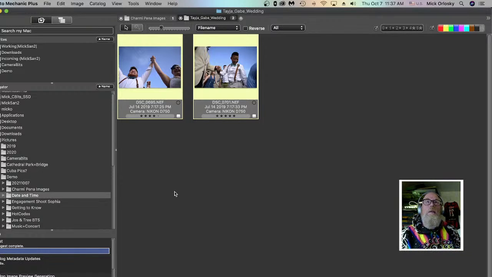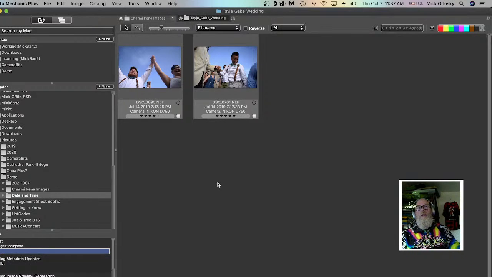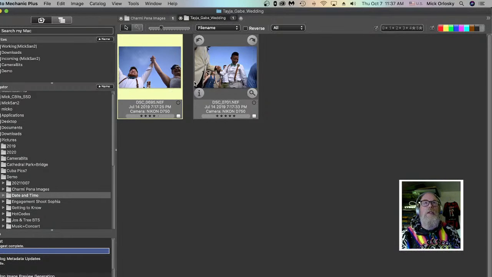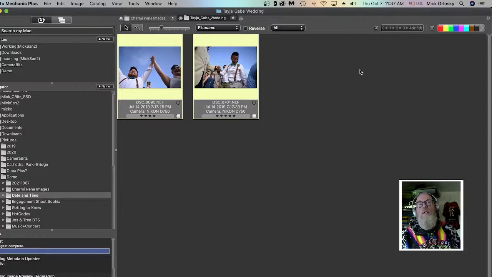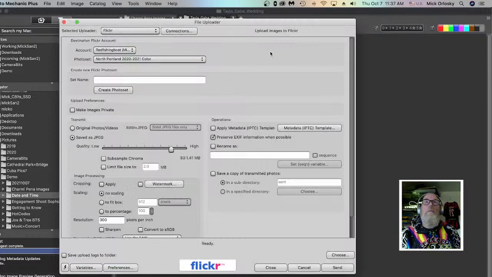All right. And that's it. That's the basics of Photomechanic. Oh, and then I wanted to get into the uploader as well. Say now I want to send these off to a client or another site. I can open up the uploader in Photomechanic, another very important feature. Here's the file uploader. I can send these images.